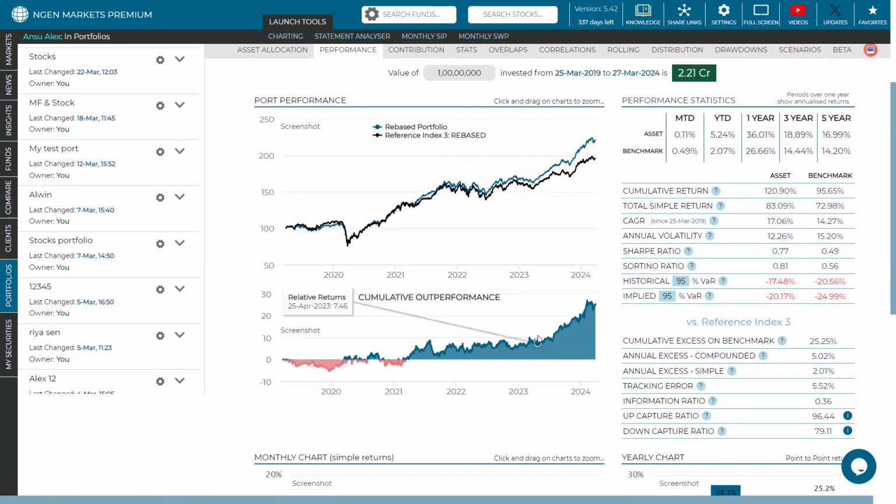And you can view that right here as well. The blue peaks show an outperformance by your portfolio in comparison to that of the benchmark. You can view that in numerical statistics right here: cumulative return, which is basically the absolute return, which is at 120 percent for your portfolio, while it is at 95 percent for your benchmark, clearly showing an outperformance.